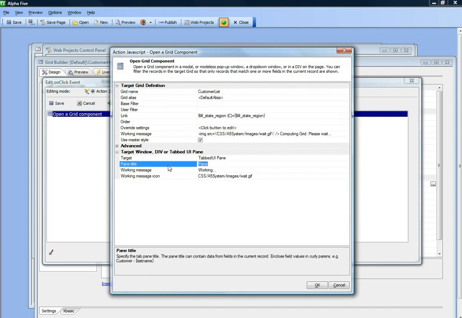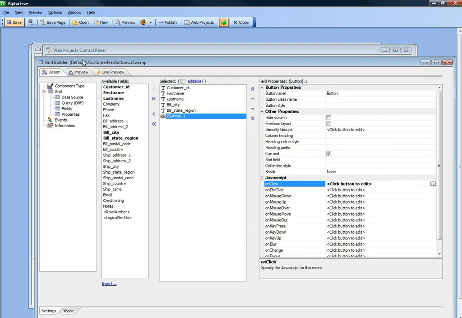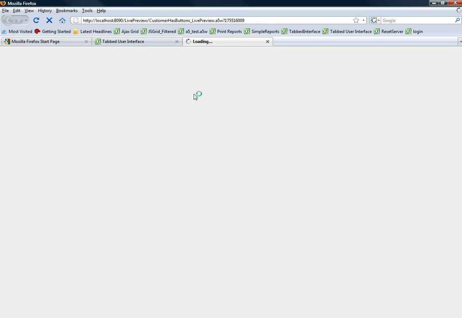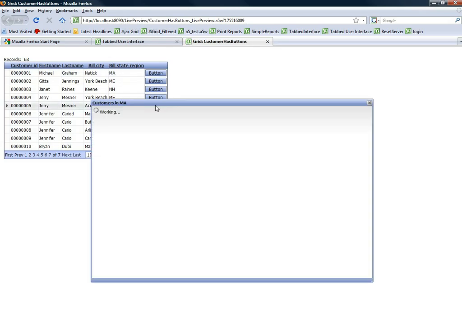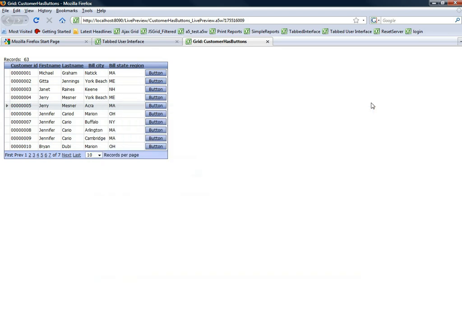But let's go now and take the pane title here and say customers in, and then we'll go bill state region, and then let's go ahead here and save it, and just quickly preview it. So there's our grid, and because we're not running in the tabbed UI right now, the target grid opens up in a window.